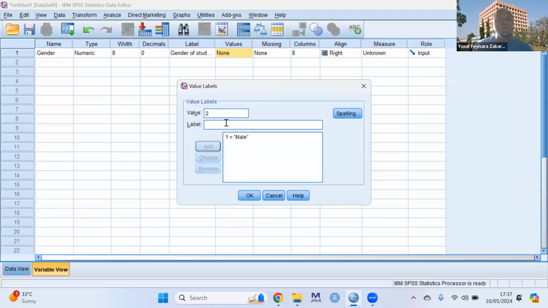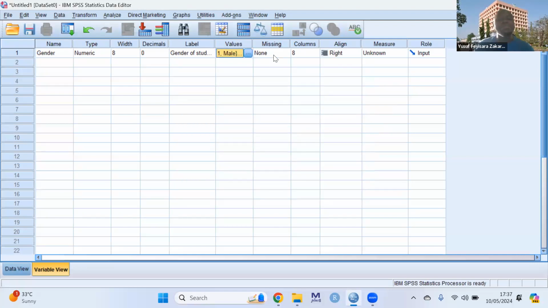And then value 2, I can say stands for female. Value 2 stands for female. I click on that. I'm okay. 1 and 2. All right. Then I click on okay. Is there anything missing? For now, I don't deal with any missing values. Then the columns, you can forget about this. Alignment is about the placement of the number.